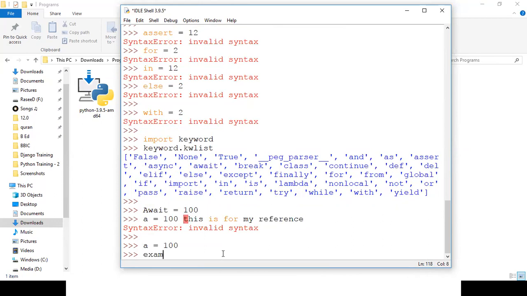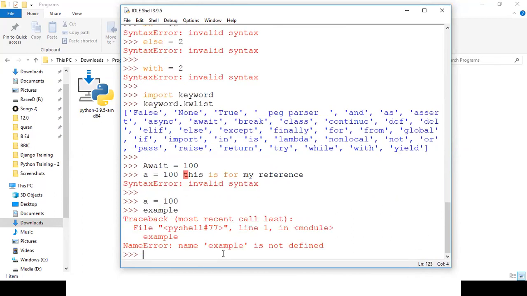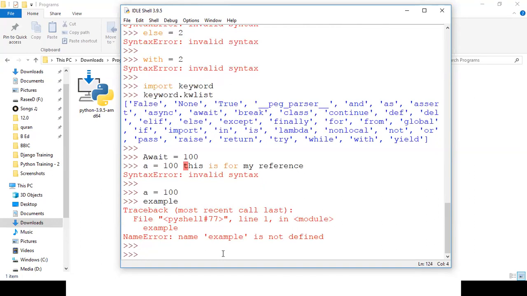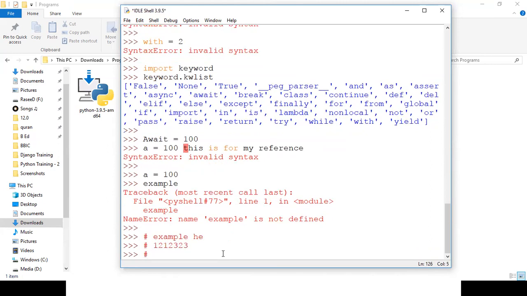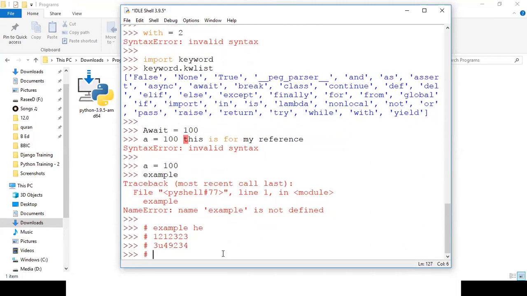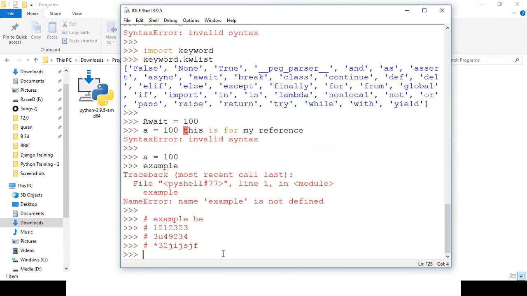For example, if I write example, it is an error, it is not defined. But if you are typing for your own reference, your understanding, for your convenience, you can write with the hashtag. You see, if you write hashtag, it changes the color. Once it changes the color, whatever you type will not raise an error. You see now? No error, because it is called a comment. Once you start a hashtag, that will be considered a comment.